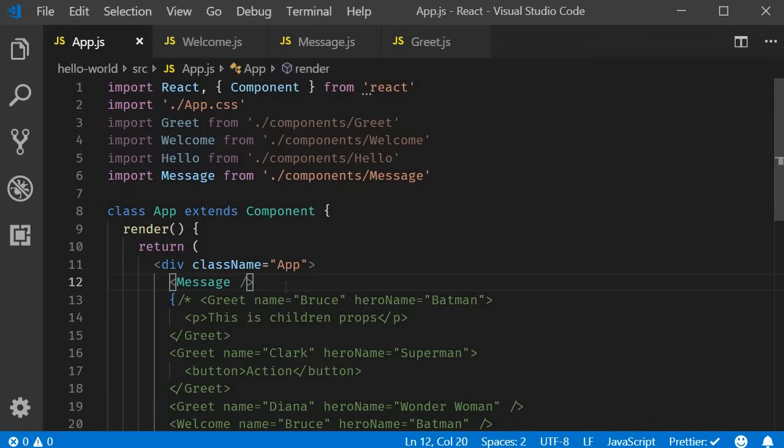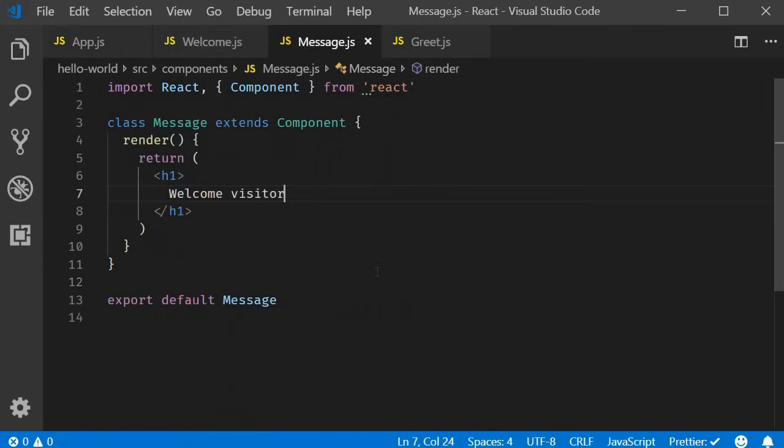Now, if the message were to be sent from app.js as a property, it will not work as props are immutable. Once the message is set to Welcome visitor, it can never be changed from the Message component. And so, the solution is to use component state. Let's see what are the steps involved. The first step is to create a state object and initialize it. And this step is usually done inside the class constructor.